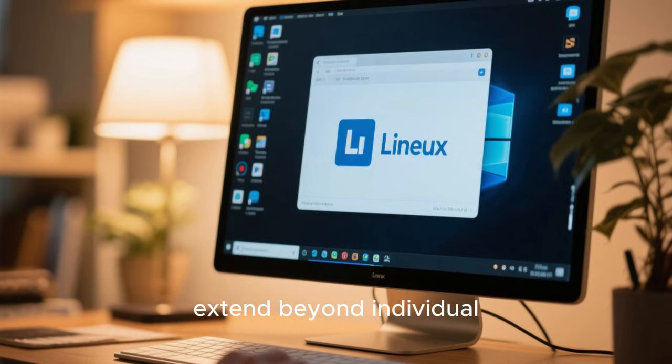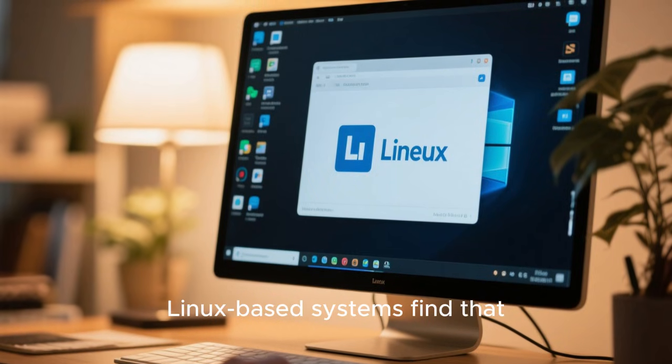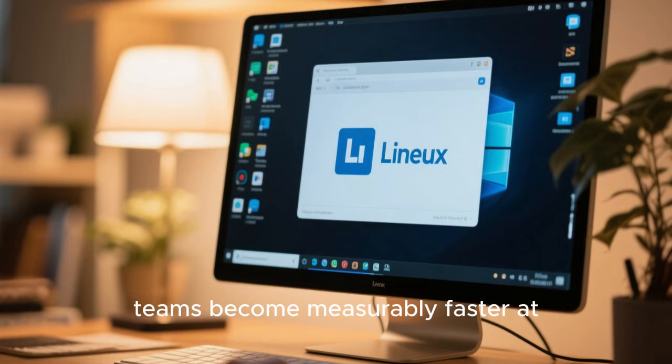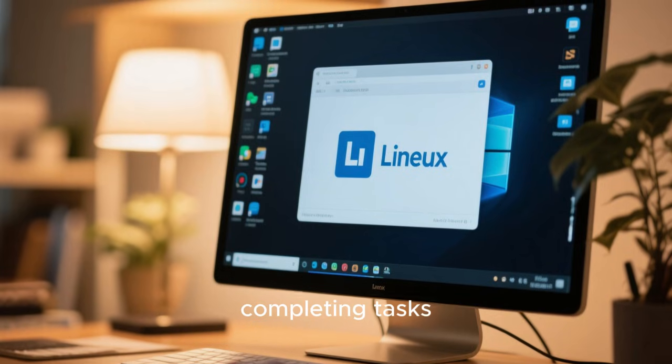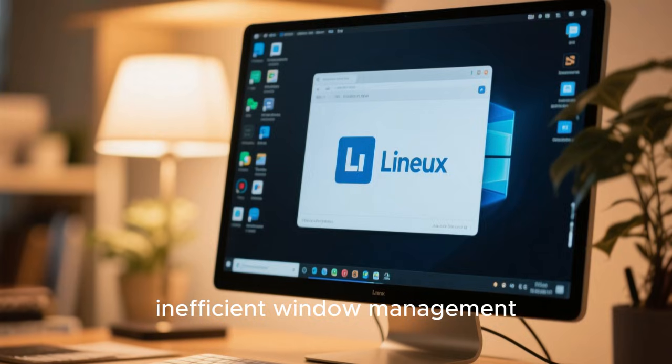The implications extend beyond individual productivity. Enterprises running Linux-based systems find that teams become measurably faster at completing tasks, reducing downtime and avoiding errors caused by lost context or inefficient window management.